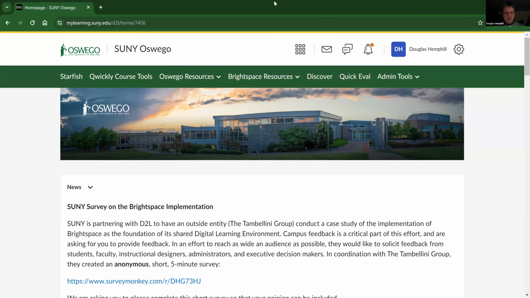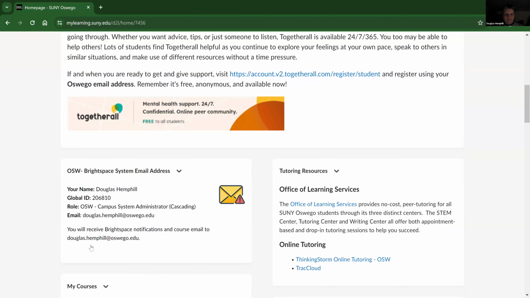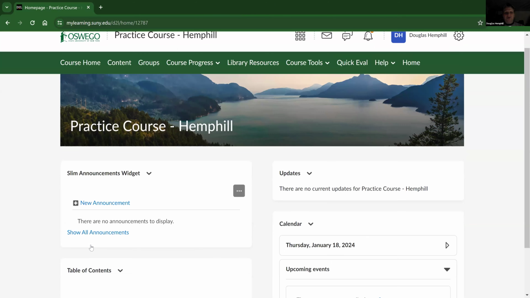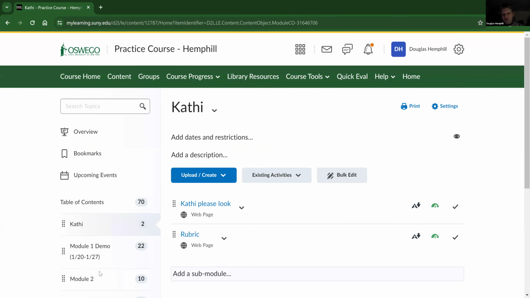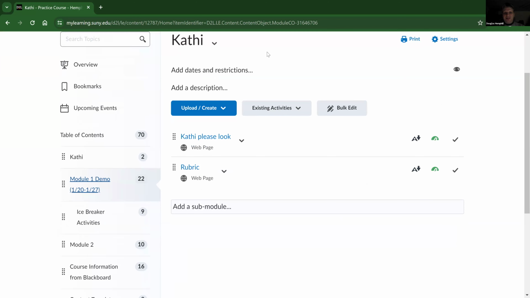So, as most of you are probably aware, Brightspace has the ability to use dates to control visibility for students. Those dates can be on everything from your announcements to the content in your course, including the content that is presented to students or the content that is meant to assess students.